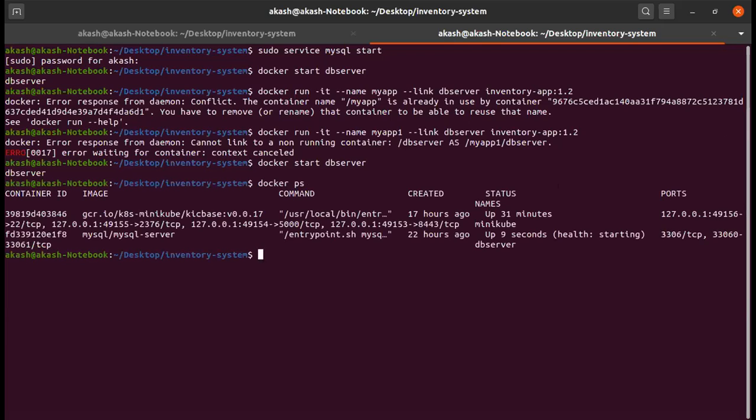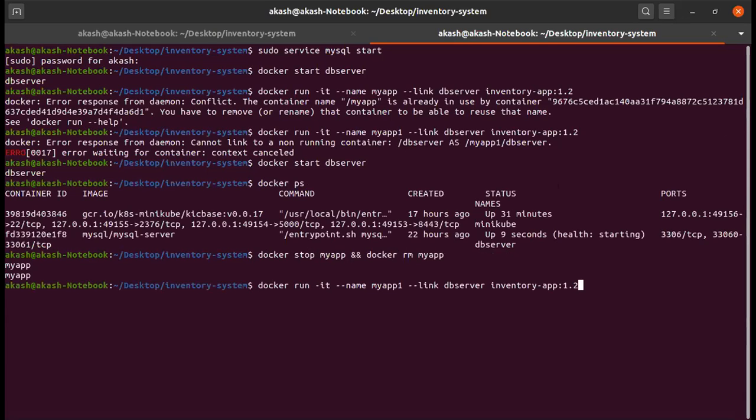Okay, so if it is running in the background, what port are you connecting to? Let me first stop that my-app and remove it, and we'll use the previous name to start it.